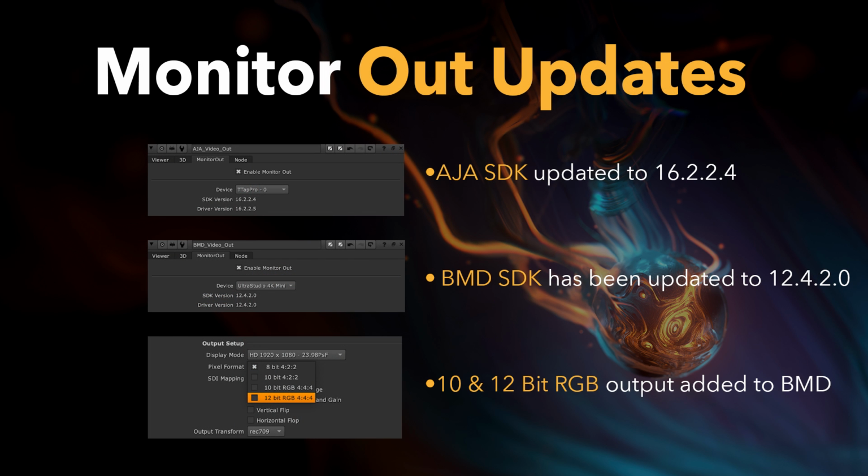Also, some additional monitor out updates. So the AJA SDK has been updated, Blackmagic has been updated, as well as 10 and 12-bit RGB output has been added to Blackmagic devices.